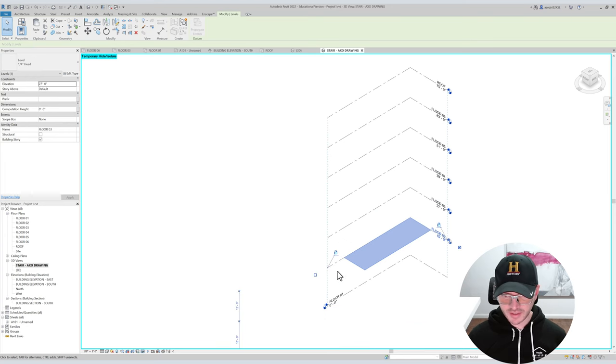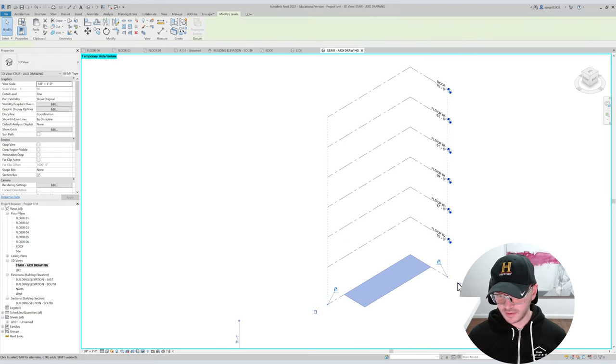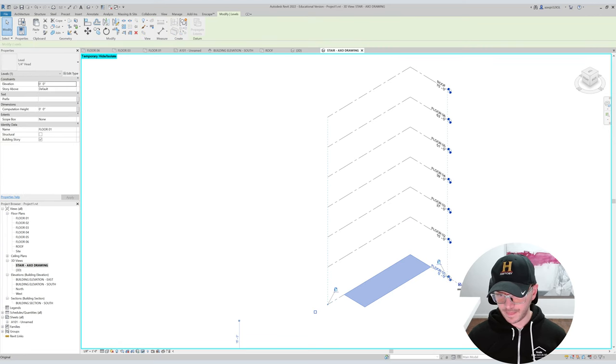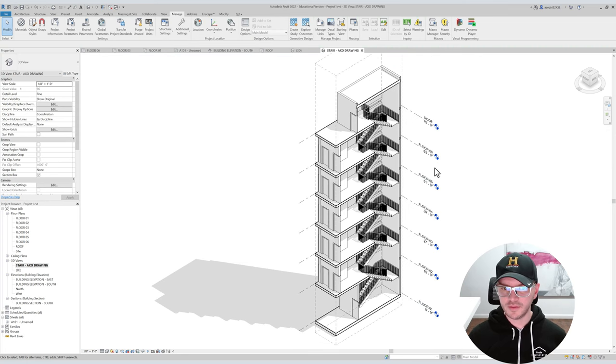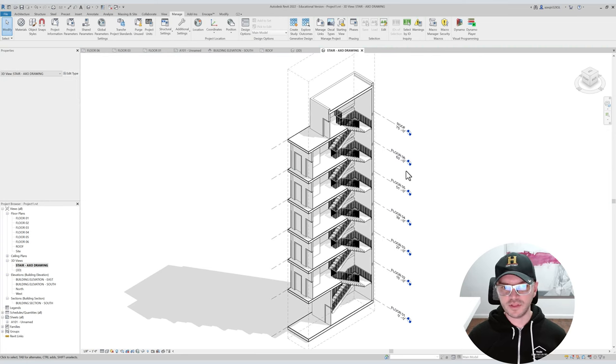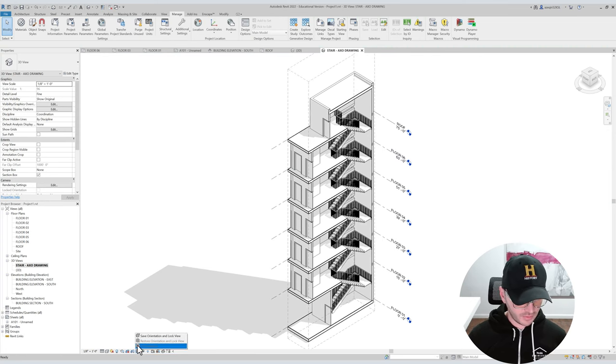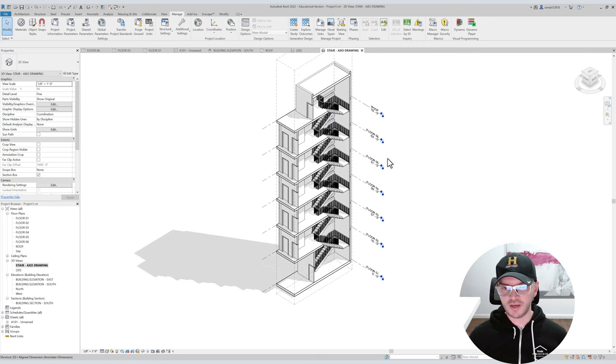I hit HI to isolate so that I don't get bogged down by other elements. So I'm going to drag that. It'll drag all of them. Alright, there we go. So now we have this view. I'm going to lock this view. Save orientation, lock view. The beauty of doing this is, one, you can't change the view, okay?